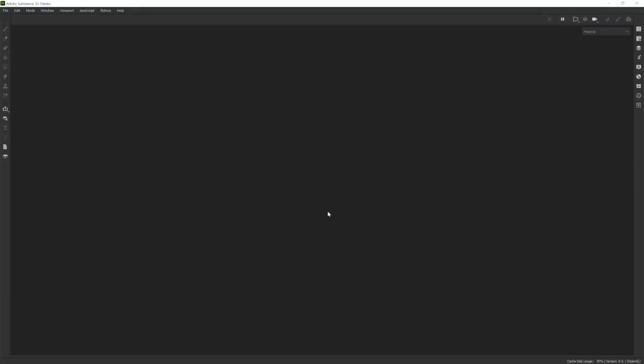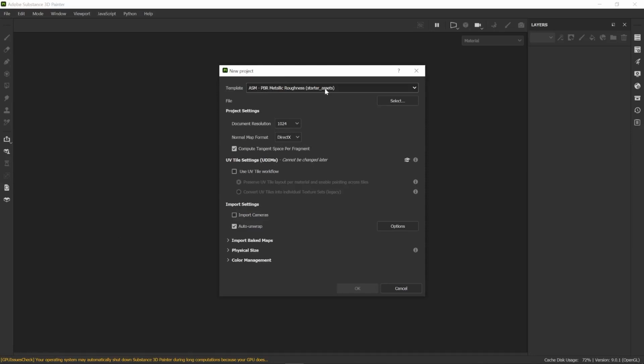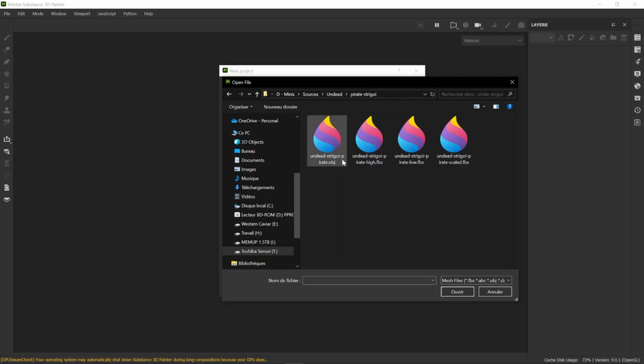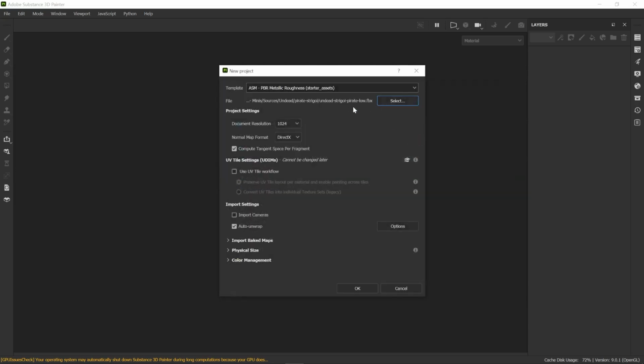Hi friends, we are in Substance now and we will load our two files that we made in Blender. So select File, New Project, and you will get to select a template. The default one is good, ASM. Select the low version .fbx, and then you've got the document resolution, which is the texture resolution.